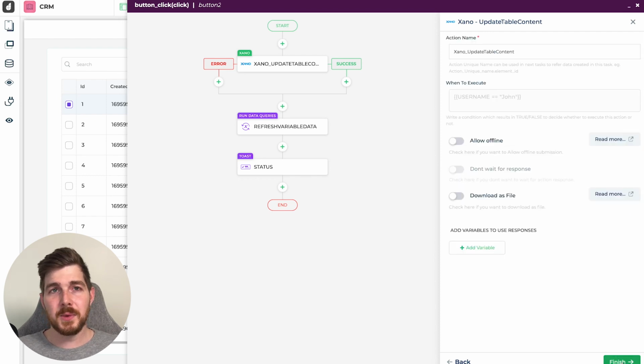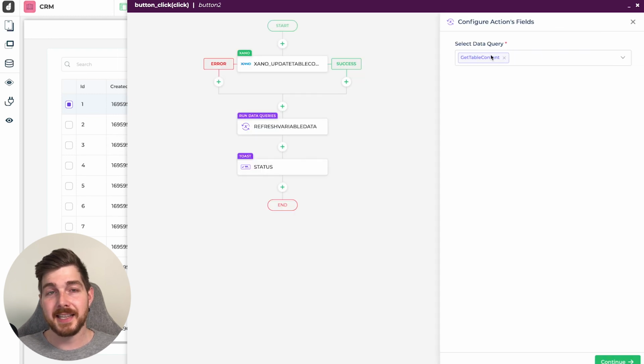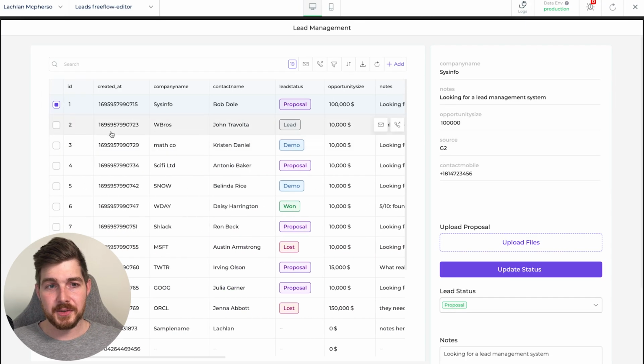Now, this time, we also want to make sure that when we update the content, we don't have to make the user click the refresh button. So what we can also do is run a data query as another item, which basically we can select that get table content data query request. So after we've updated the contact with the new lead status, we're then going to refresh that table and return that data on page.